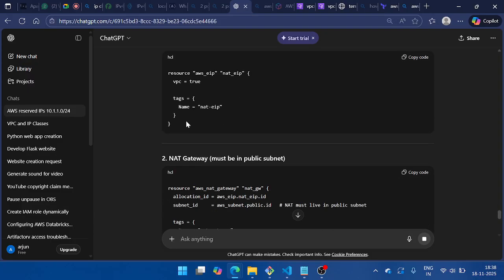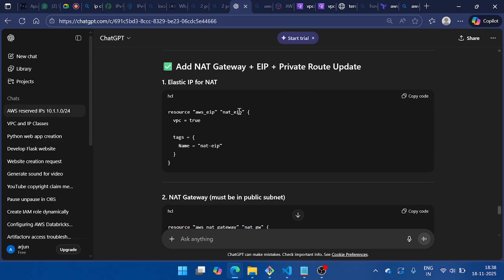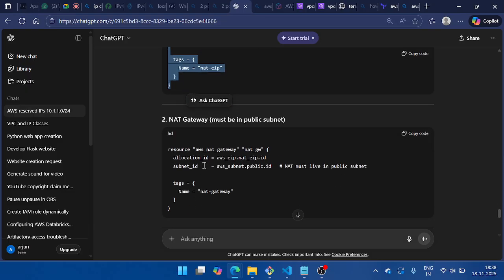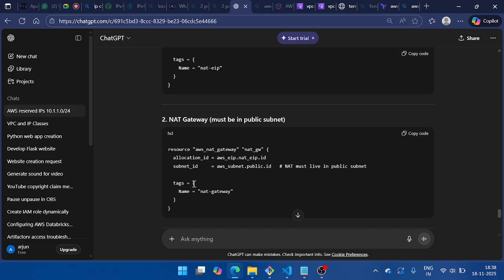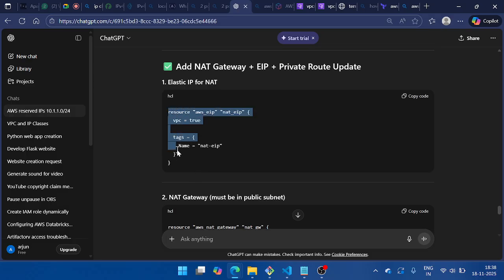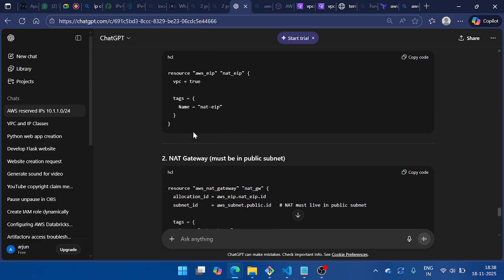If you want to create a NAT gateway, first we need to get an elastic IP. Elastic IP means we will get a standard public IP. It will not change, it will be fixed. Based on this IP only. But can we use this in the free tier?